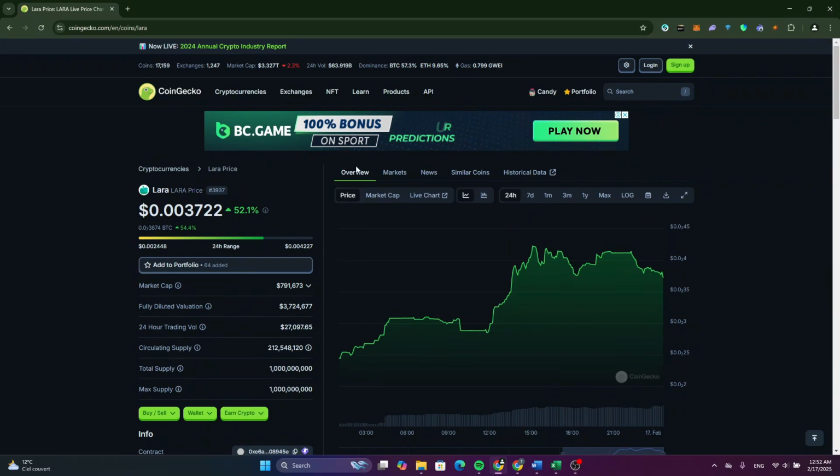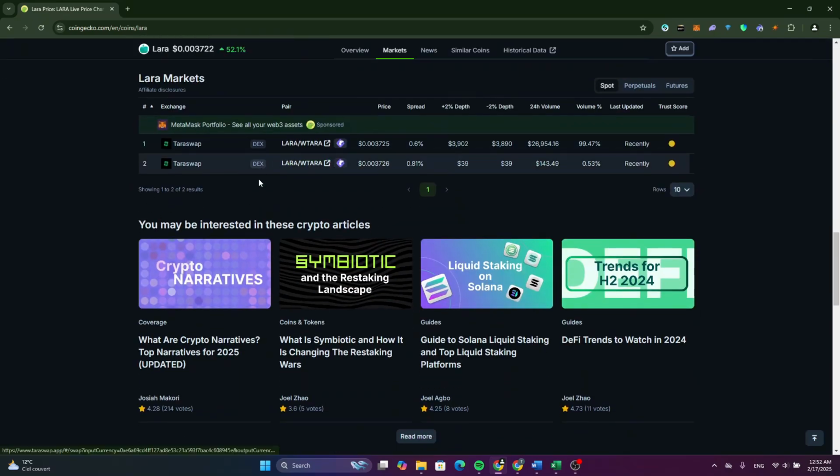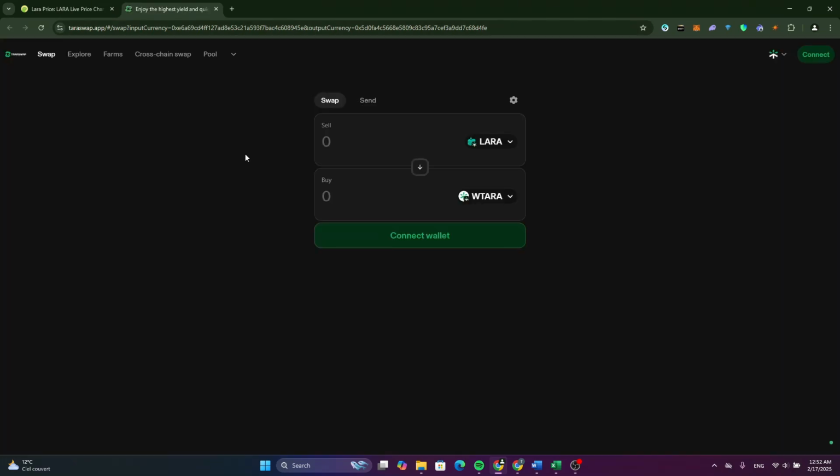To be able to buy this token, you can click on Markets here, and as you can see, you will be able to see the DropSwap. So what you need to do is click on this pair here. After a while, you will be on their website.